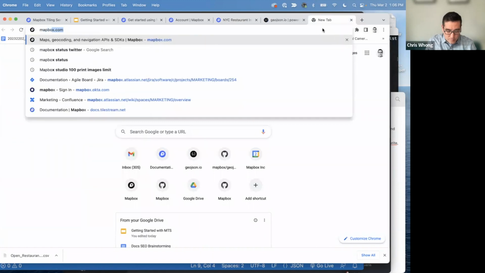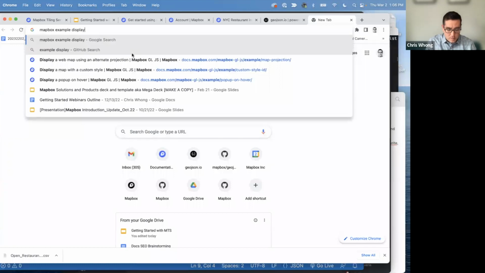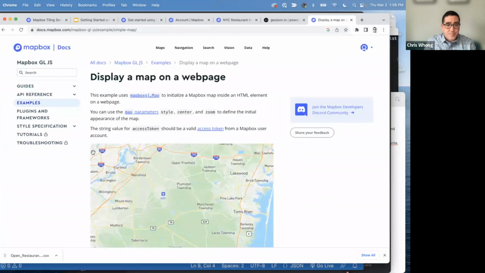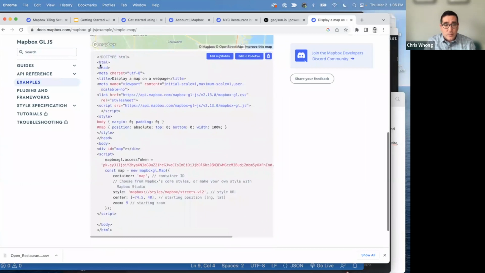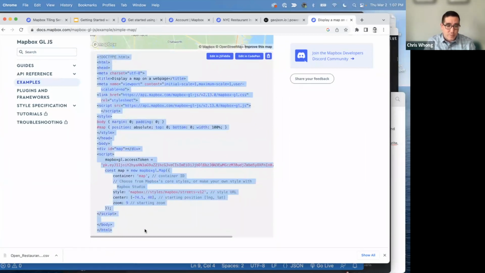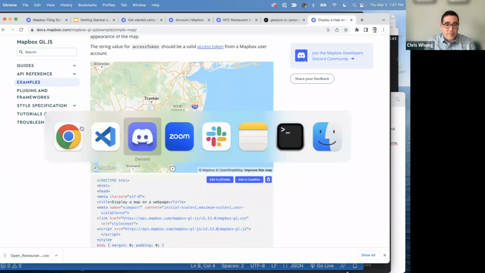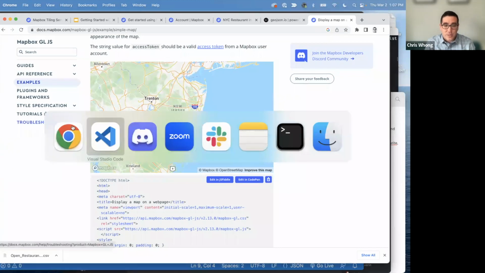I'm going to search for Mapbox example display a map. Just to show how simple it is, if you haven't used Mapbox GL JS, we can use this example code. This is just a full HTML file for a simple map that you see here. I'll modify it really quickly and use the style that I just created. So we used MTS to generate a tile set. We used the tile set to make a custom style in Mapbox Studio. And now I want to use that style in a mapping project.